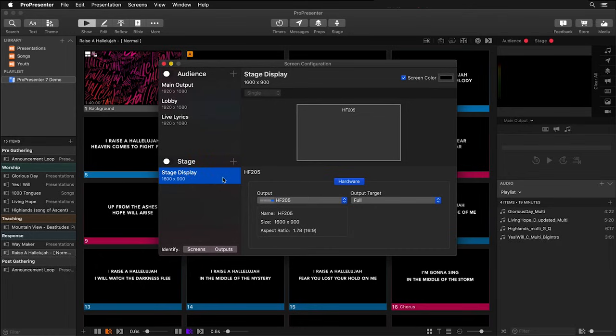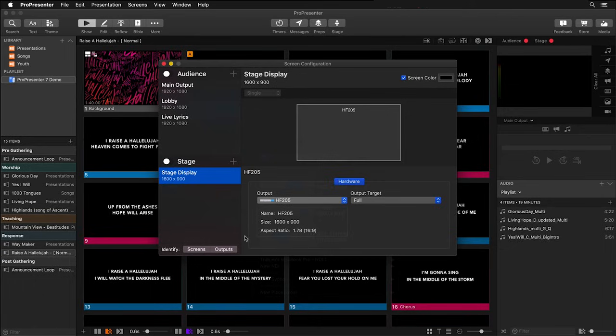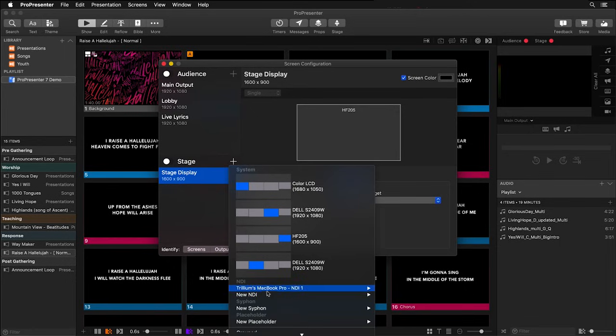Finally, we can go down to Stage and we can add in multiple stage displays. And just like our audience screens, our stage display can be any physically connected screens, or they can be NDI or Siphon outputs, and we can have multiple. You can also view stage screen layouts from the Stage app for iOS and Android. Now we can easily add another stage screen by hitting Add, and for this one, I'll just use a placeholder.